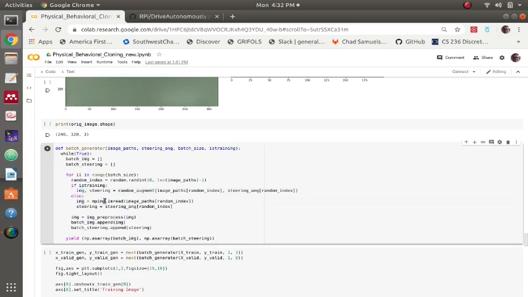And then if it's not training data, then basically I just read the image and read the steering angle. So I don't need to do any augmentations, because in real time the car is just going to be getting real image and steering data and not augmented data.